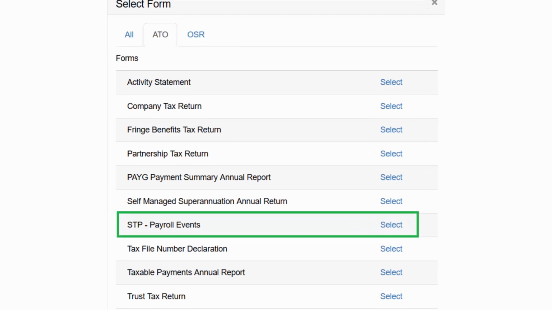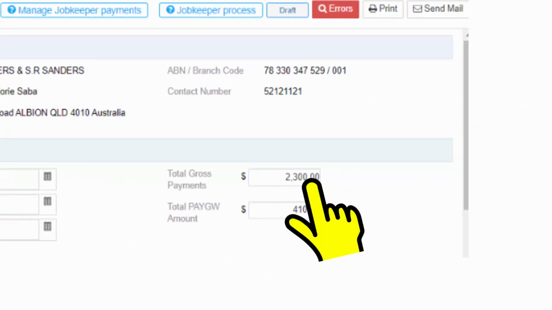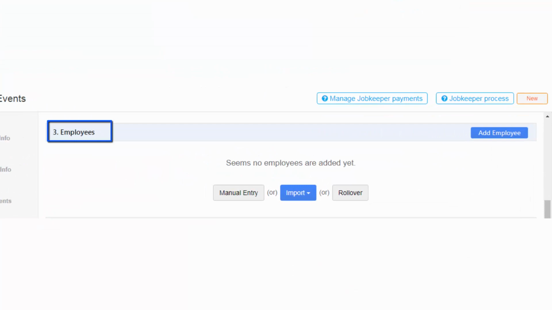The normal process of creating a payslip is to go to Forms, STP Payroll Events. The STP Payroll Events form opens. In the reporting info, enter the pay period from and to, date of payment, total gross payment and total PAYG amounts for the pay period for all employees. In the Employees section, add the employee details.